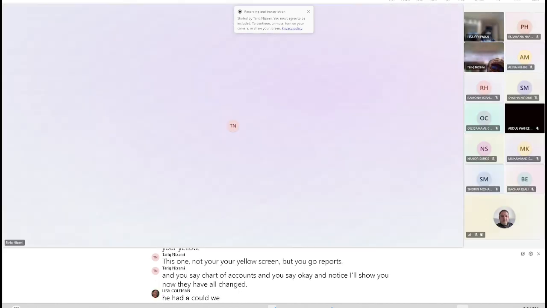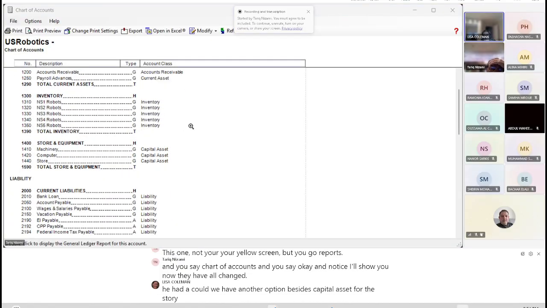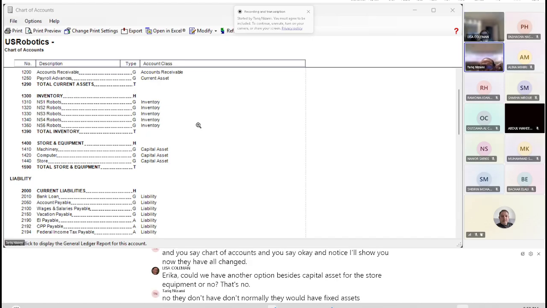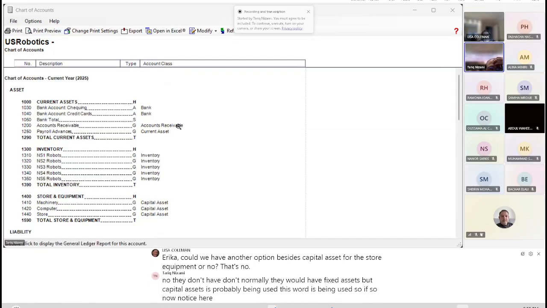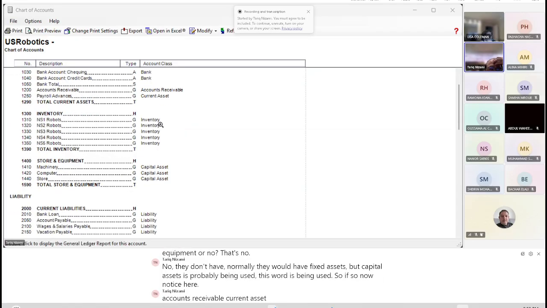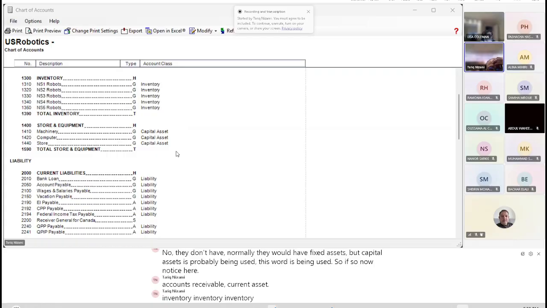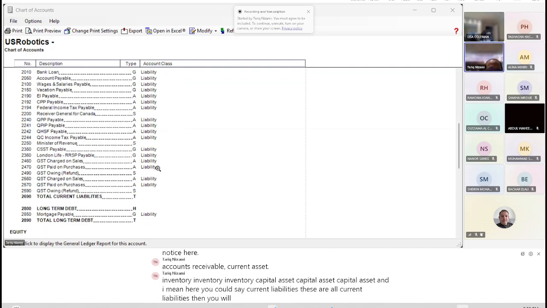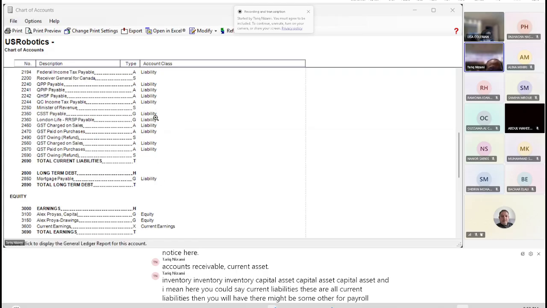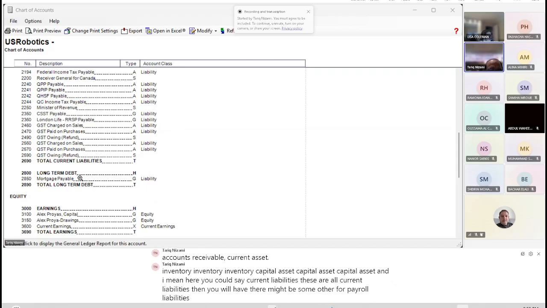Tara, could we have another option besides capital asset for the store equipment or no? No, normally they would have fixed assets, but okay, capital assets is probably being used, this word is being used. So now notice here, accounts receivable, current asset, inventory, capital asset. And here you could say current liabilities. These are all current liabilities. Then you will have, there might be some other for payroll and liabilities, and this is long term.